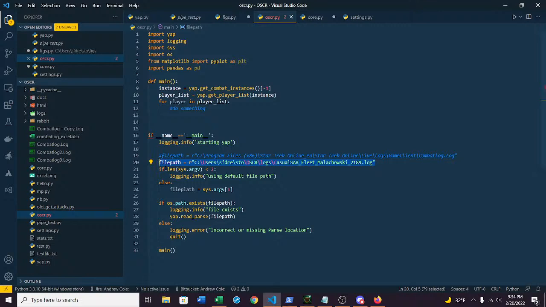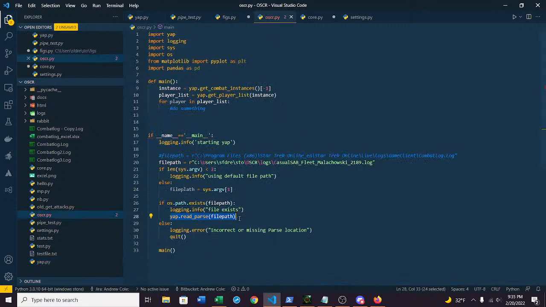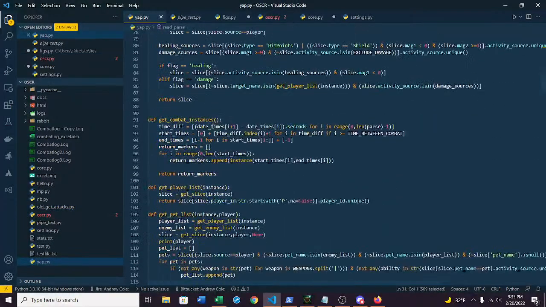Here I have the option to just get it from the command line, so you could just put it in as an argument. And then what you need to do is call this readParse. So it's down here, yap.readParse, and that is the function that we already looked at, the one up here that puts it into the pandas data frame. Then once we have it in the pandas data frame, we call the main function up here, and I'm calling yap.getCombatInstances. So what's getCombatInstances? That's the next function defined here, and this one doesn't use slices because it's still at a more early stage of processing.